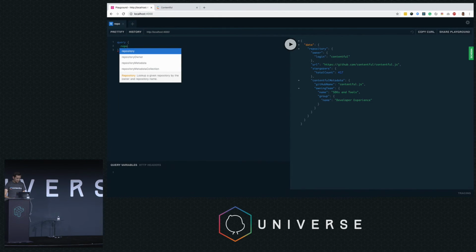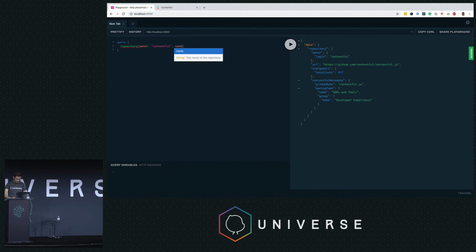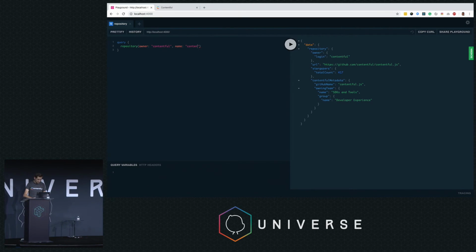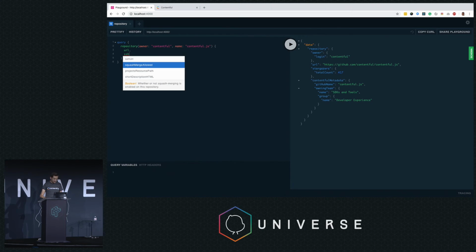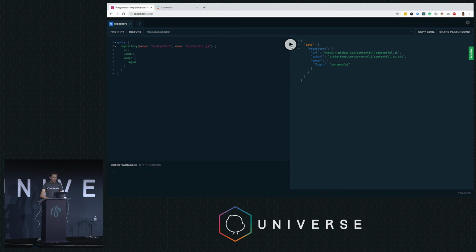We talked earlier about the repository endpoint, and the repository takes an owner, in this case Contentful, and a name. In this case, let's say contentful.js. And now I can ask for fields on that object. For example, the URL or the SSH URL. You see I get a very nice autocomplete, so it actually becomes fairly easy to figure out what name is there. There's the owner. The owner has some information like the login, for example. And when I query for that data, I simply get the result as JSON back.